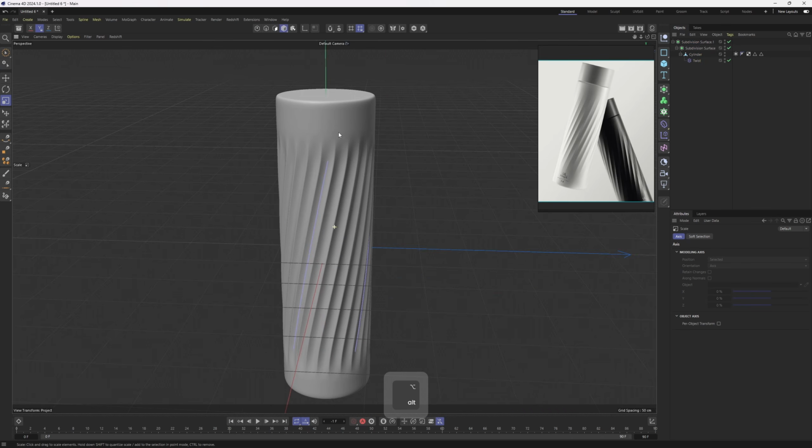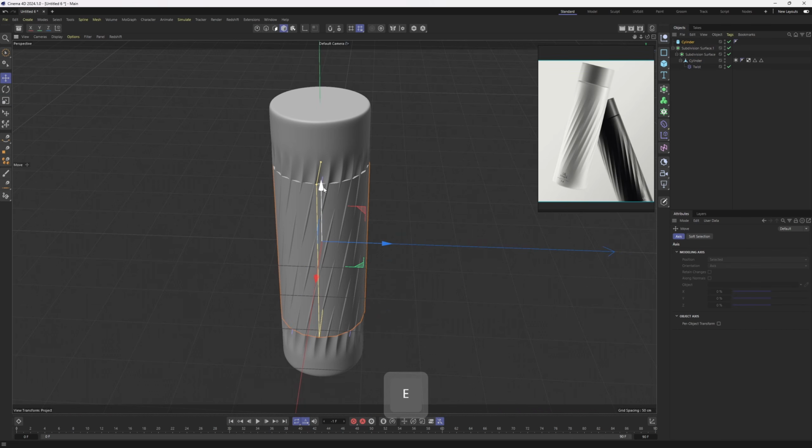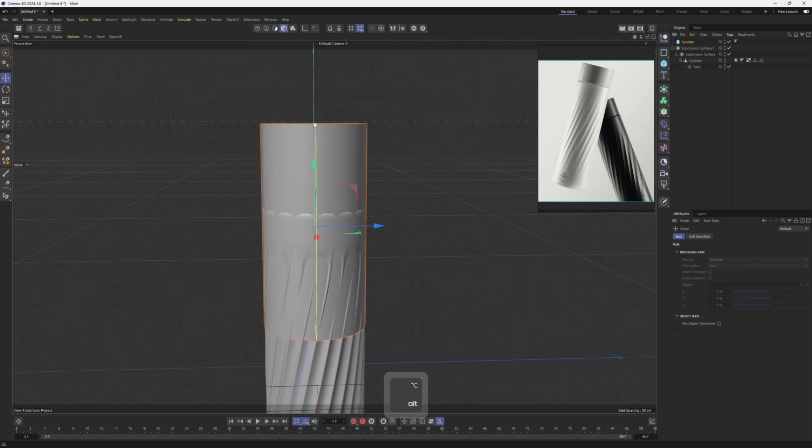Now let's work on the lid. It's going to be quite easy. Cylinder, move it up.